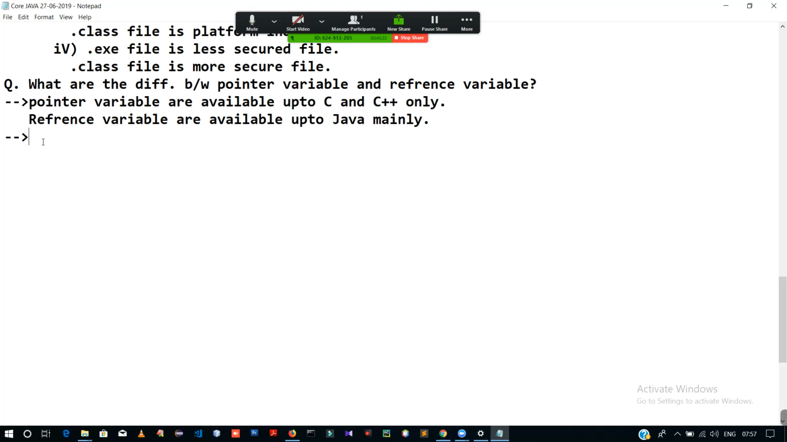Second point, pointer variables are recognized and initialized at compilation time.